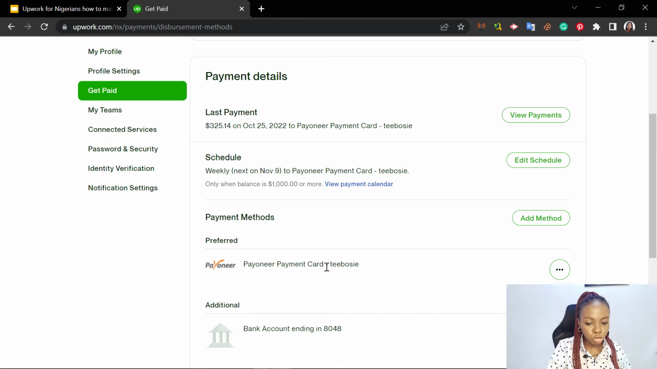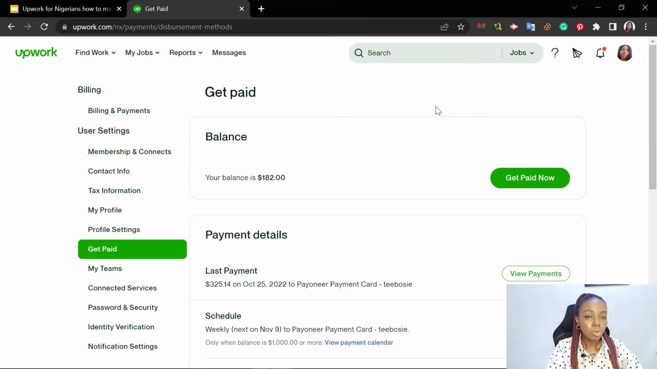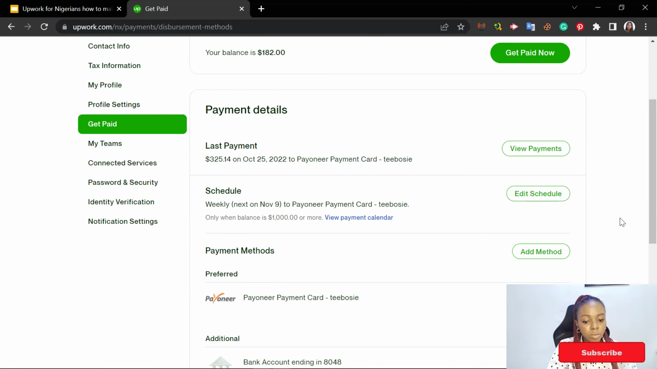So once you get your money through Pioneer, I'm going to do a video on this. You watch that video on how to exchange your money from Pioneer to Naira. So you just click on get paid over here. Your money will get to Pioneer almost instantly. 30 minutes tops, especially during working hours. If it is not working hours, you will not get your money immediately.